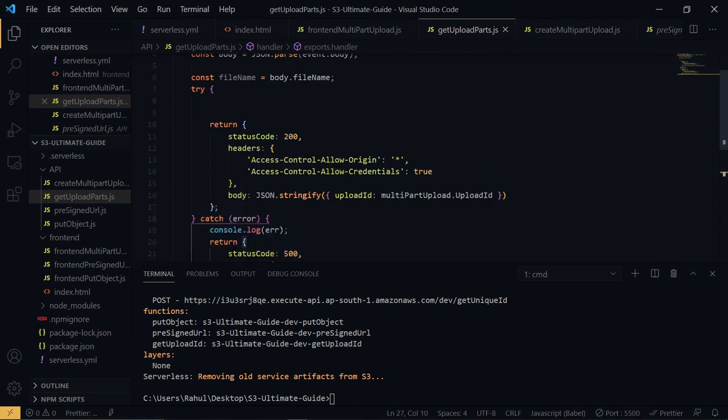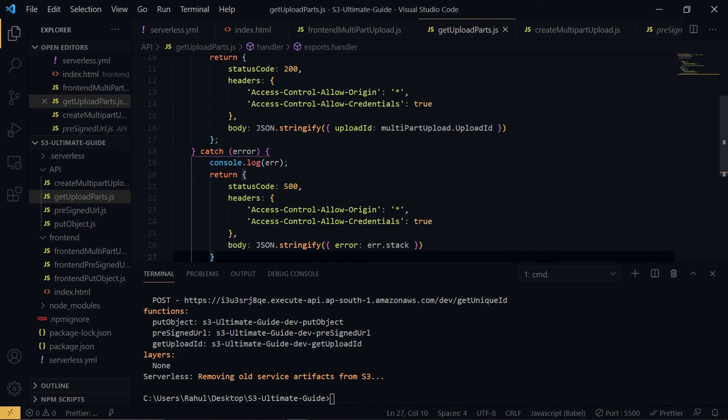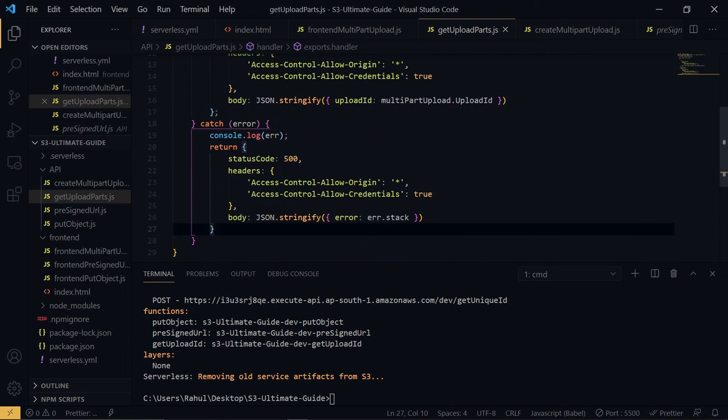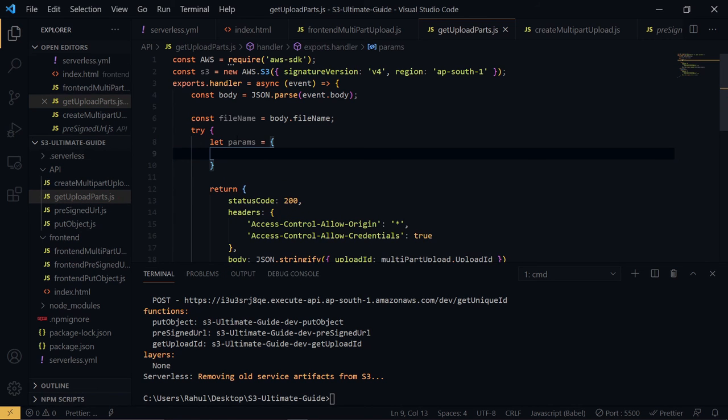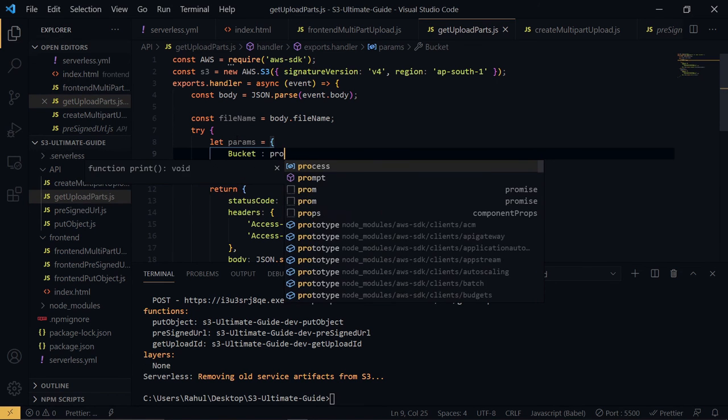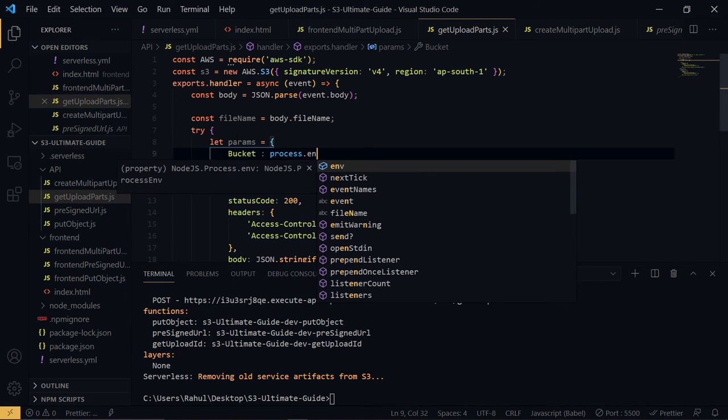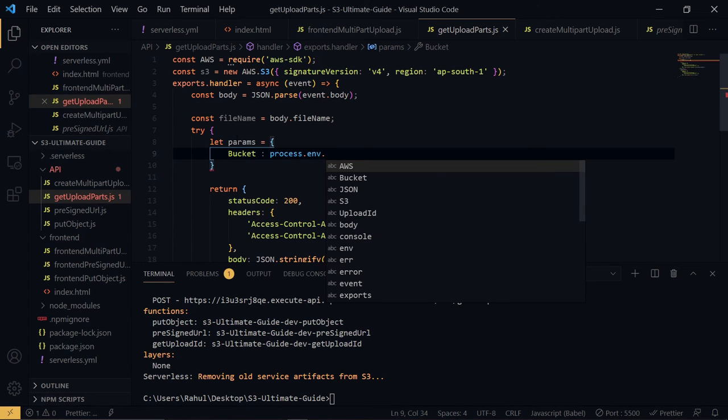Okay, and then console.error. Within the try itself, we define let params equals, and we need to define Bucket. The bucket is equal to process.env.BUCKET_NAME.